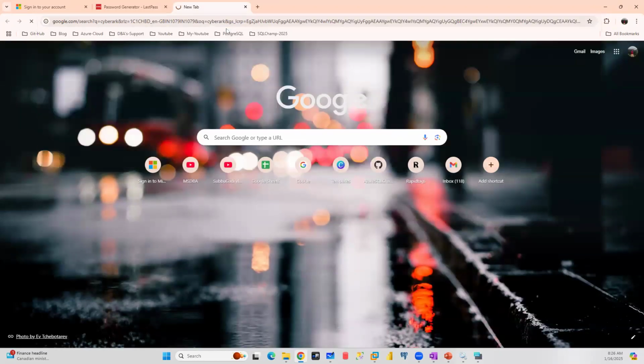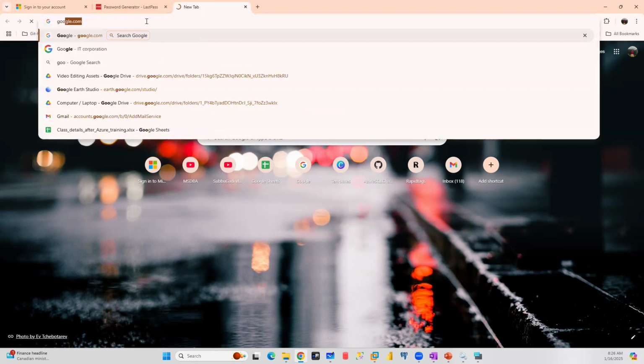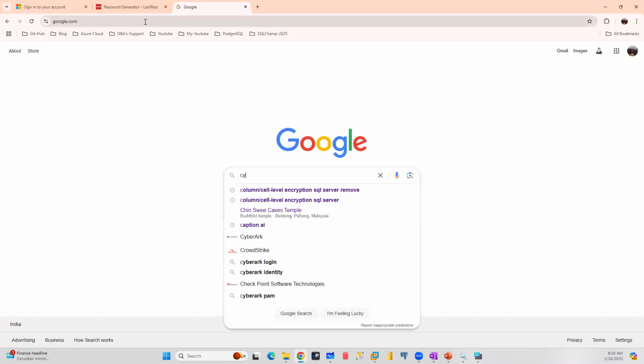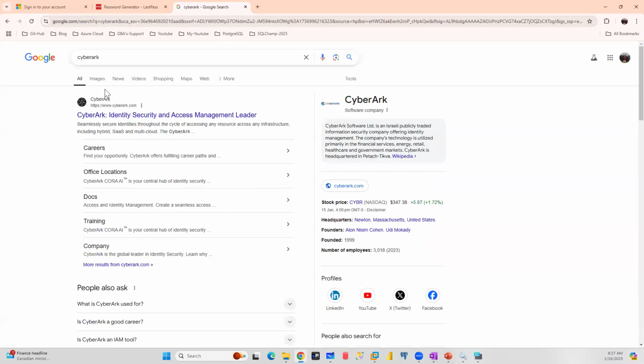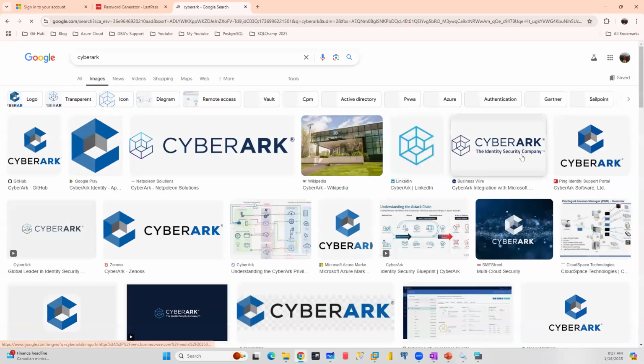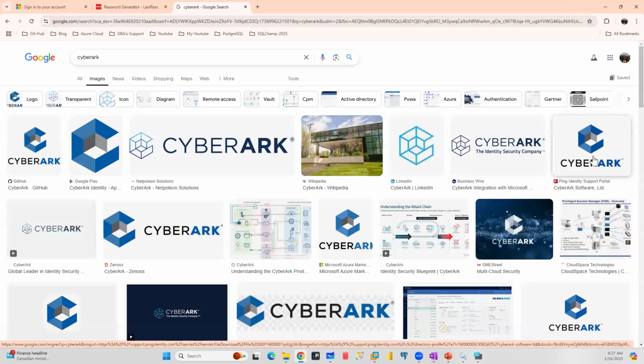CyberArk. Okay, we will use CyberArk. It's a tool, sir. Please, don't forget, this is a very important tool. Everyone needs to remember this name, CyberArk. This is how it looks.